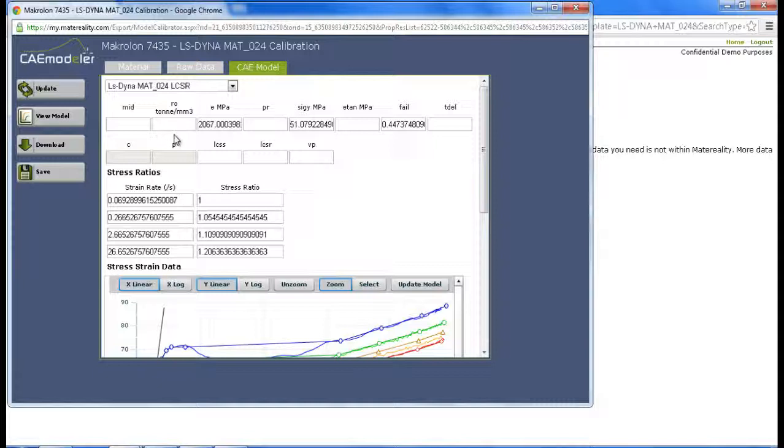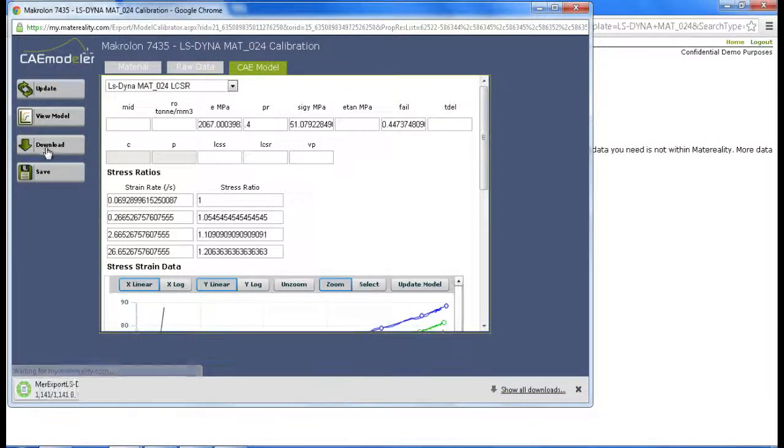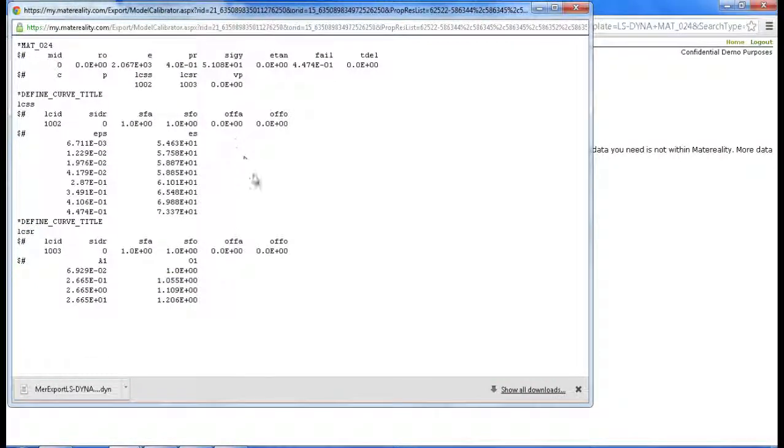I can add any additional information out here that I would need, like a Poisson's ratio, 4 for example, and anything else that are required parameters. At this point, I'm ready to download a material card for LS-Dyna, just like that. And just in case I want to see it, I can view it. And this is what the material card looks like.